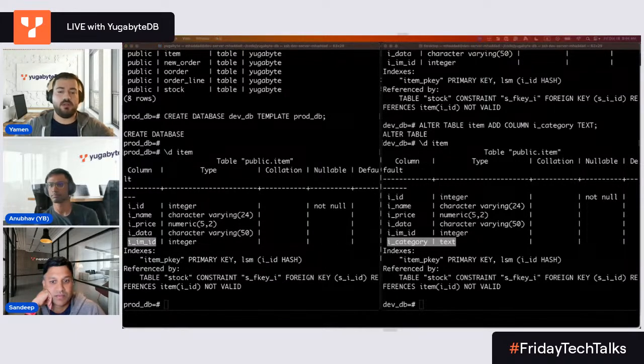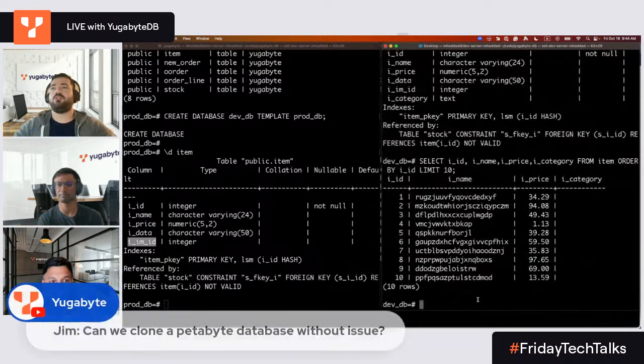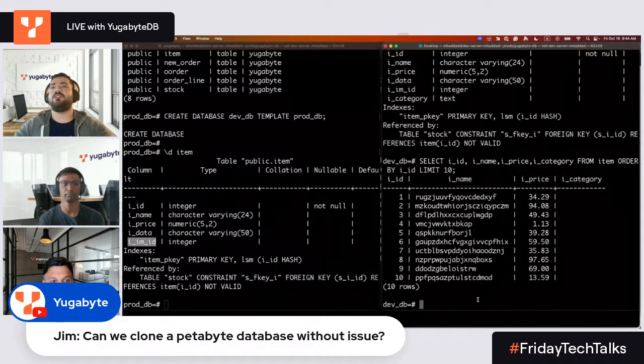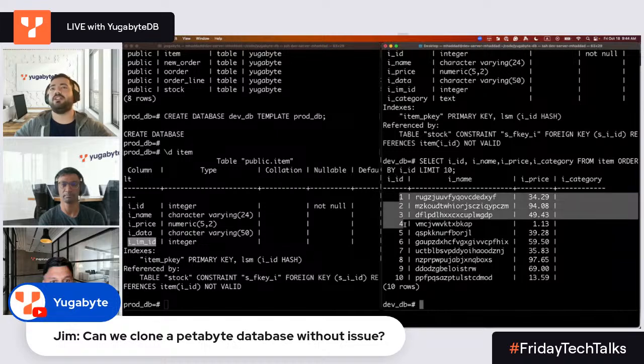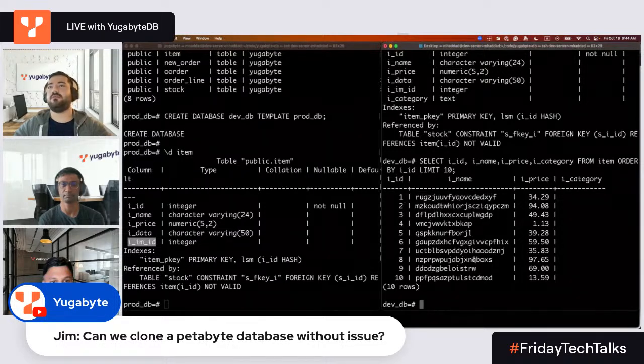Now, let's say the next step is we want to test inserting DMLs according to the new schema. So here I did a select on the ID, name, price, and category. So here this is a new column from item. I'm doing just order by ID so that I have consistent results, and limit by 10 because we don't want to see millions of rows.